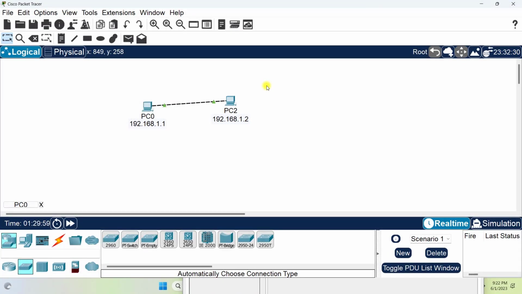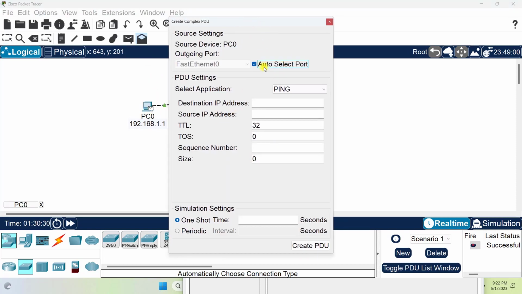Hello and welcome to this episode of Packet Tracer. In this episode, we want to talk about creating complex PDUs. As you know, we have simple PDUs. I have two PCs configured, PC0 and PC2, with these IP addresses, and I can send a simple PDU, which is this one, add simple PDU from this PC to this PC, and it's just a simple ping packet from one PC to another. I can also make a complex PDU from this PC through wherever I want to.